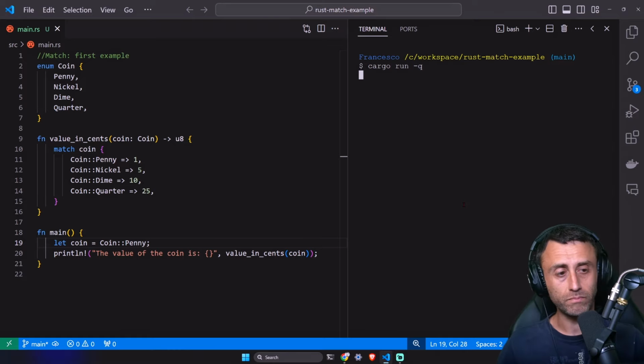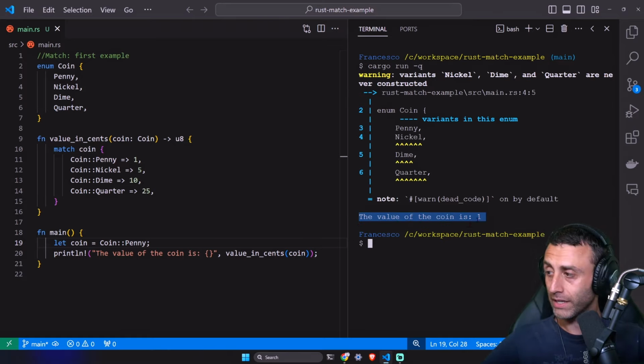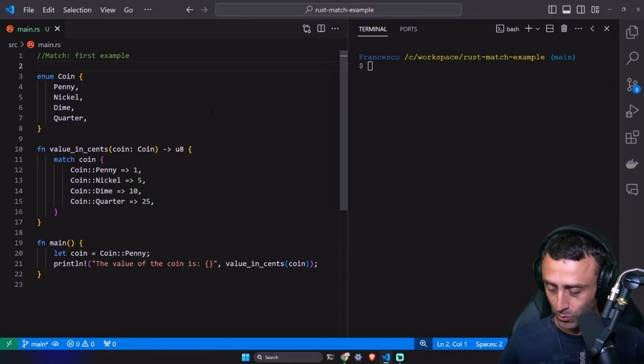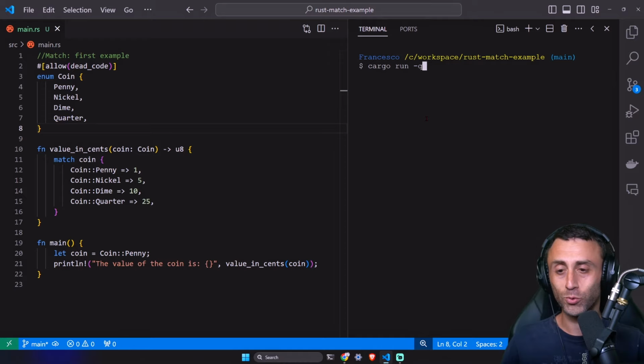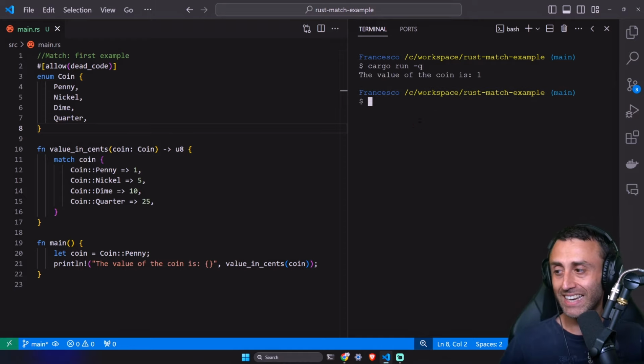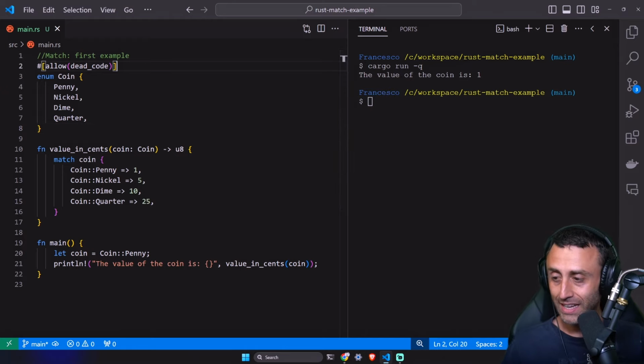Cargo run. And we can read here the value of the coin is 1. We can avoid these warnings like this: allow dead code. Don't do this at home, but now it works. Okay, now you can read the value of the coin is 1. This is of course just for demo purposes.